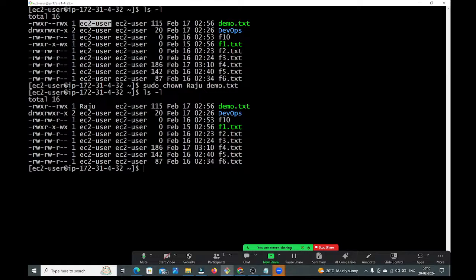Same, we can do one more thing also, guys. What? If you know the user ID of this user, by using that user ID also you can change the owner. What is the user ID of Raju? 1001. By using that also you can change. See, here we have f1.txt. Who is the owner of this file? ec2-user. I want to make Raju the owner, guys.